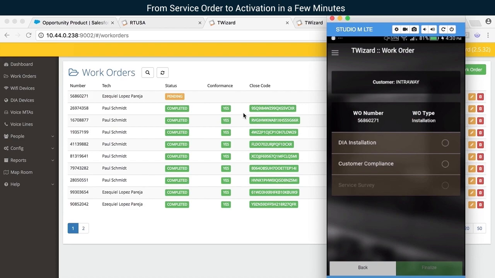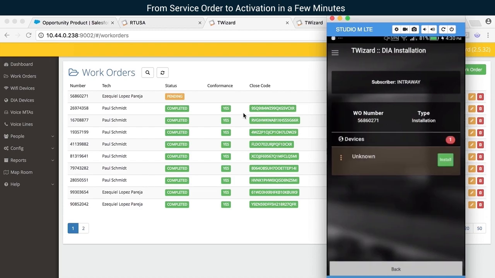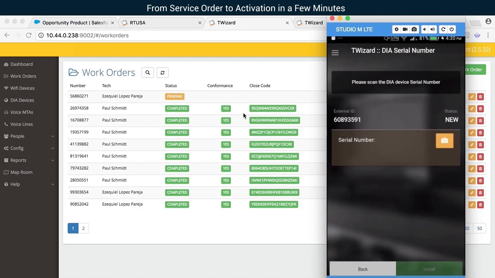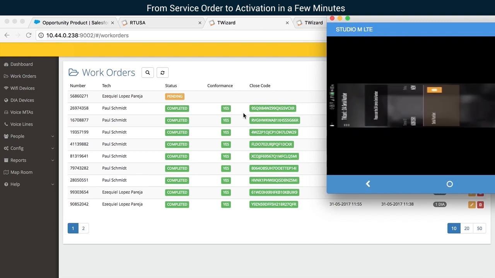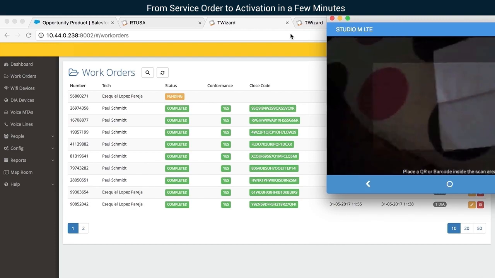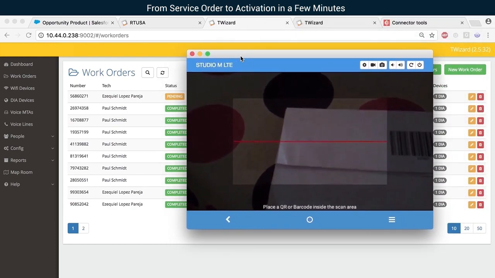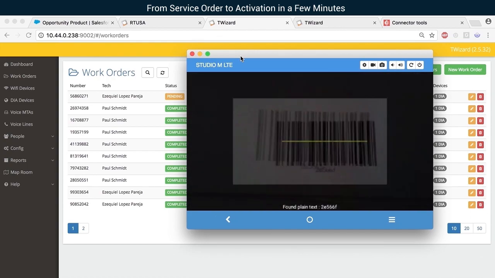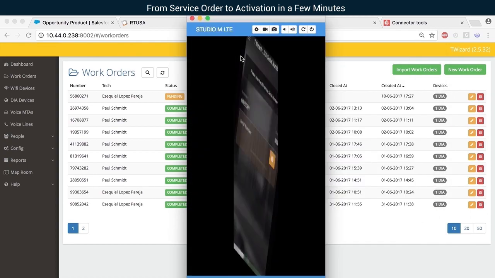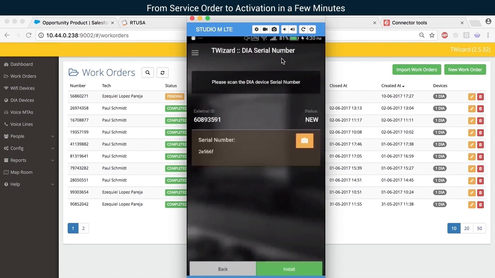In this case, the first step is to perform the installation. By clicking on the DIA installation, the technician will see the device to install, and will be able to associate the serial number of the ONT with the work order that he's working on. To do this, he takes an ONT from his stock. There's no need for pre-staging or calling the call center, and scans the barcode on the back. Now we have a serial number associated to the equipment.